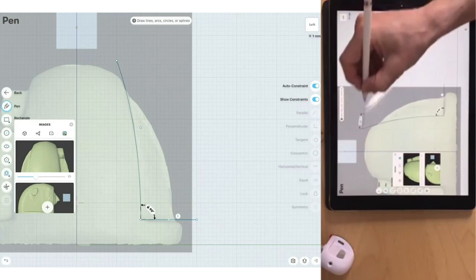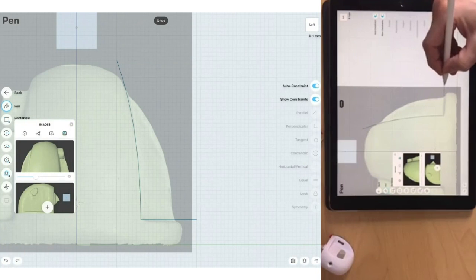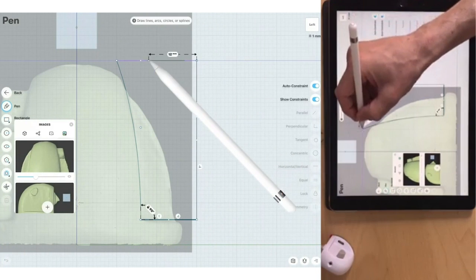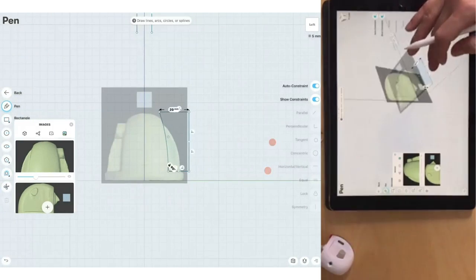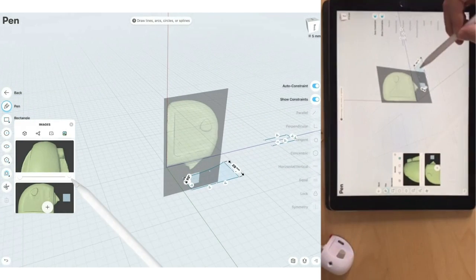There, okay. We need a closed shape. So I am finishing, or not finishing, closing this shape. Very good. This now I can hide.